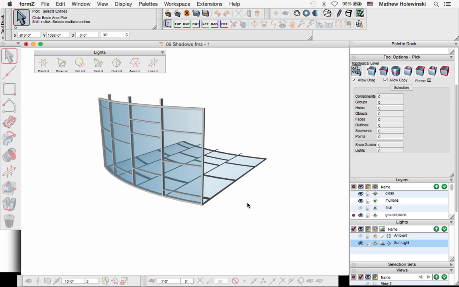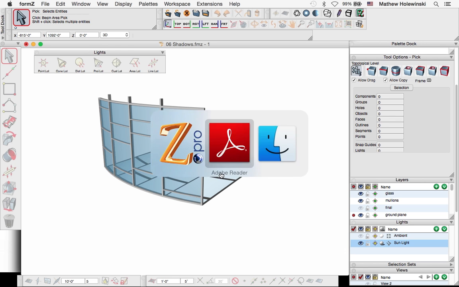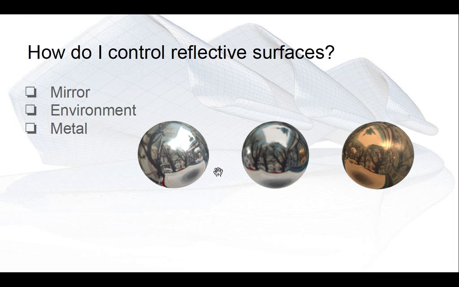Okay. Now, one more thing we might want to do to finish this off is add some reflectivity for the mullions and the glass and things like that. So before we add it to here, let's maybe look at some of the things that we can do to control reflectivity in our scene. So let's go over here.